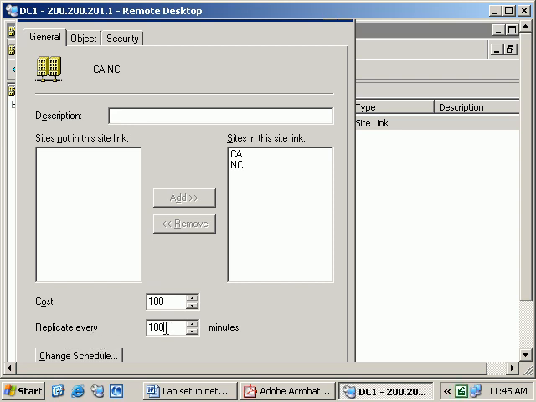You can set this up anywhere from 15 minutes, which will be the same amount of time for the intra-site replication within the same site, and you can set it up as high as 1 week. So in other words, if you would like to check for changes 1 week apart, you can do so as well. So far we've covered the cost, which basically determines what line will be used if there are more than one lines available. We've covered the replication frequency, meaning how often will the line be used, and last but not the least, you can also schedule the replication.